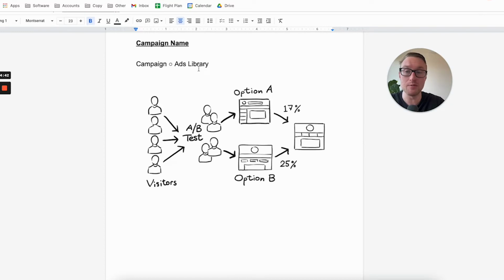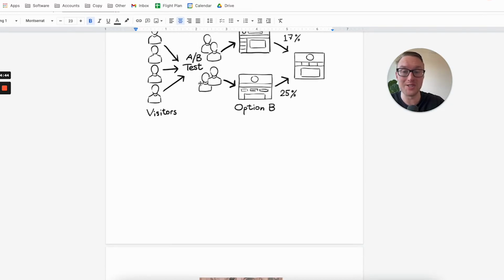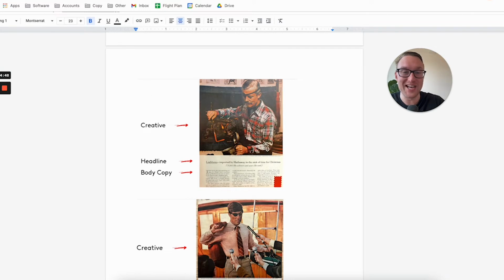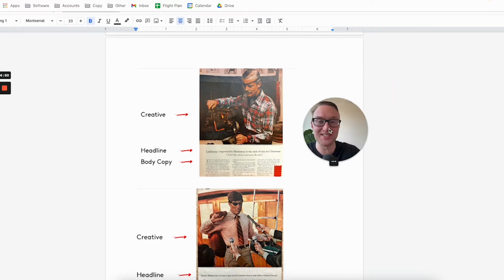And the exact same thing you want to do with your Facebook ads. And if we look at the components of a Facebook ad, surprisingly, it hasn't changed that much compared to newspaper ads.